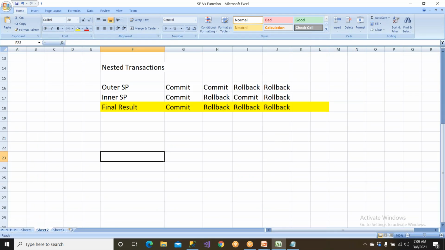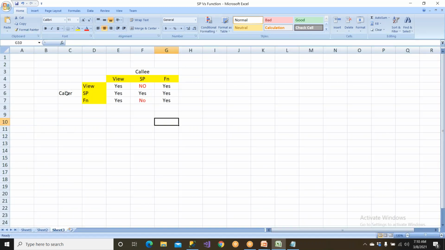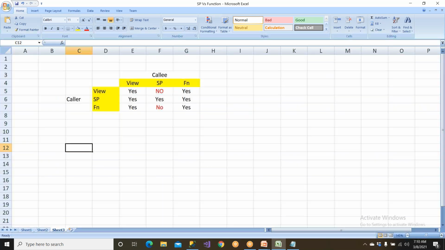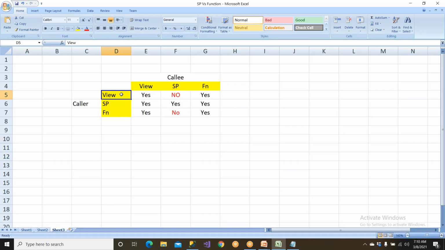One more thing you should know clearly. I wanted to explain this once more. A view calling another view: yes. A view calling a stored procedure: no. A view calling a function: yes. A stored proc can call a view: yes. A stored proc can call another stored proc: yes. A stored proc can call a function: yes. A function can call a view: yes. A function calling a stored proc: no. A function calling a function: yes. Caller means who's calling, callee means who's being called.